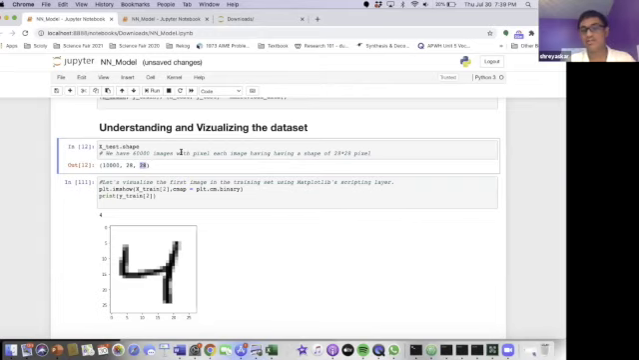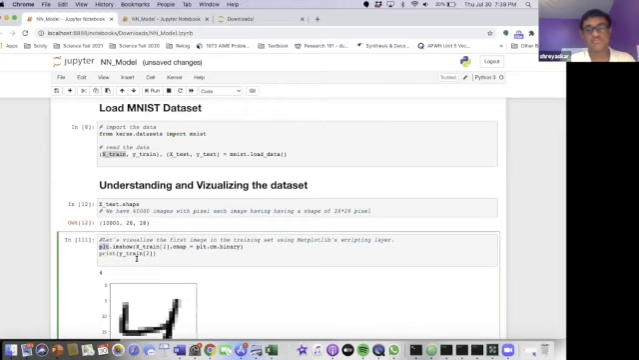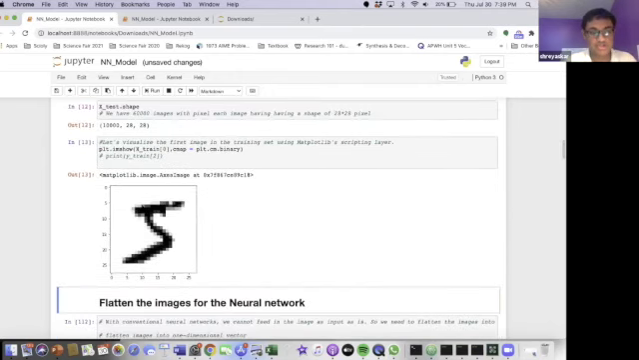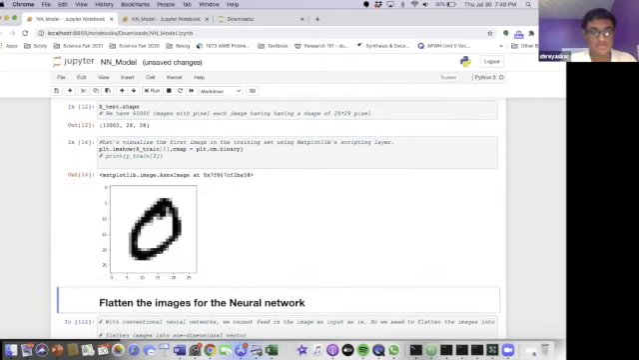Now let's look at our data examples in particular. We're going to use matplotlib to do that. We'll do plt.imshow to show us our data. If you do X train 0 and run it, we'll see that we have a 5. So the first image is a 5. Next, if we do X train 1, we'll get a 0.